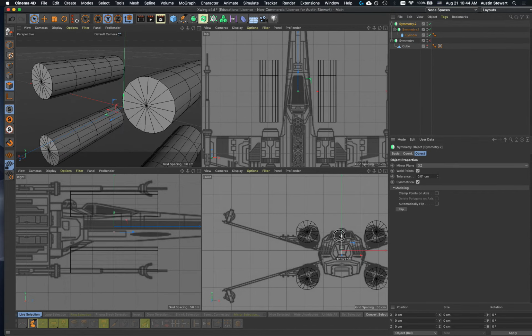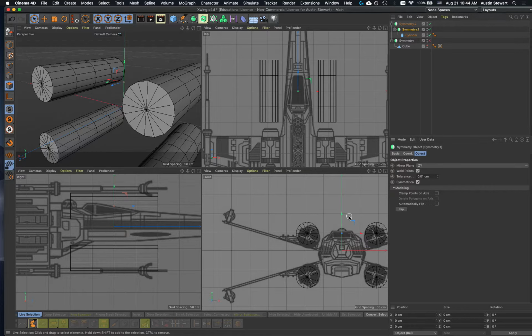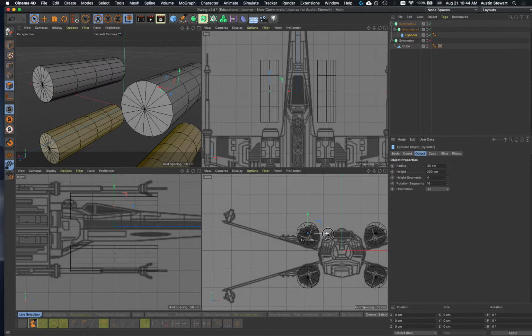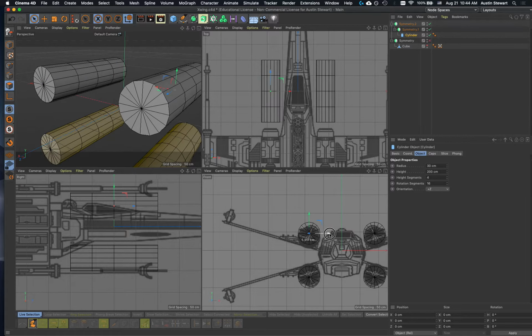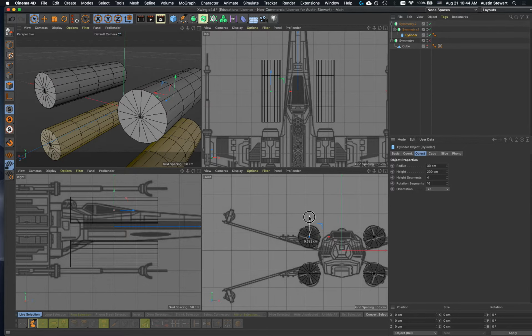And so if I get that somewhat centered, I can go back to Symmetry 1 and nudge this down a little bit more. And then I can go back to my cylinder, and I can actually pull the cylinder in a touch. And I could probably also, if I pulled the cylinder down, there we go, I can do those final adjustments by modifying the cylinder position.